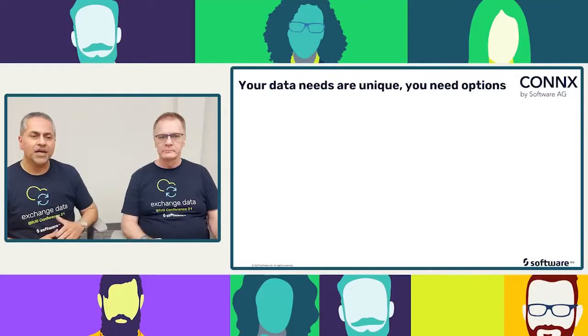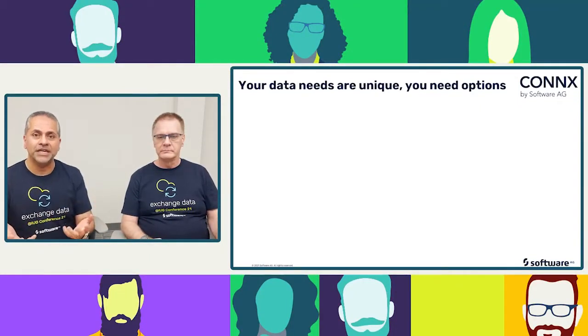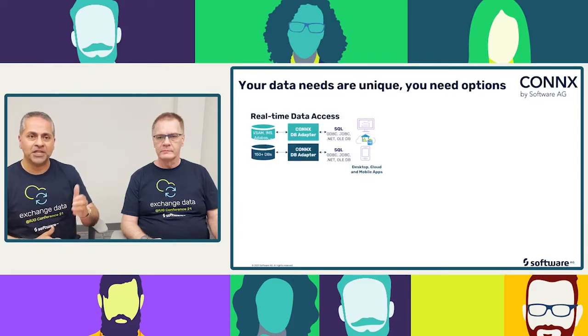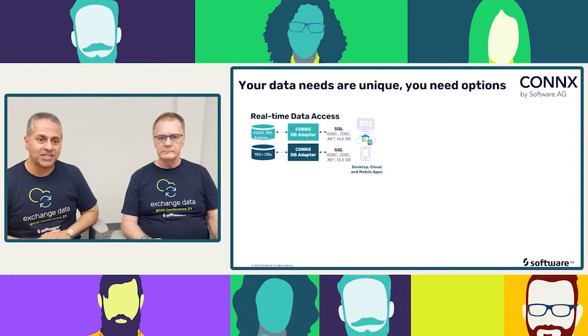Today we're going to spend some time with you talking about Adabas data integration with the cloud. Your data needs are unique and you need options. The CONNX Data Integration Suite gives you a variety of different options, everything from real-time data access.